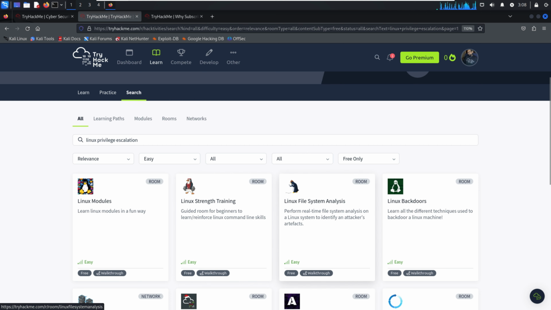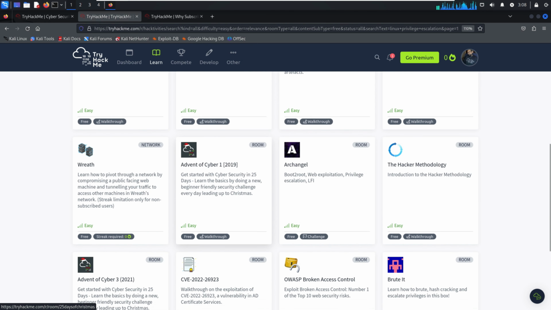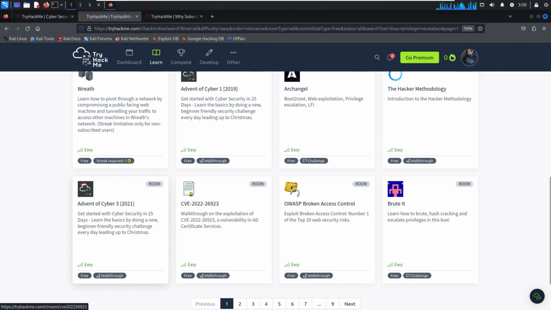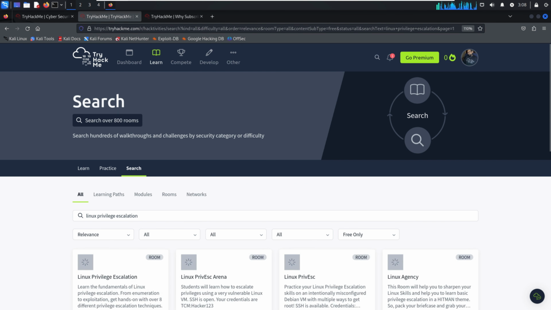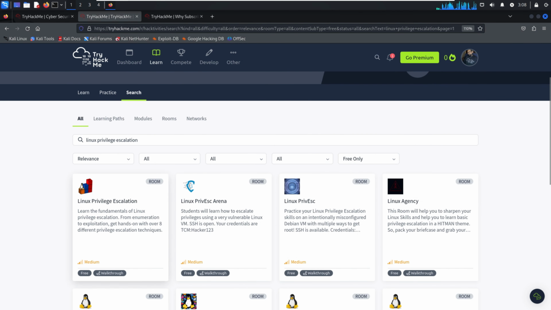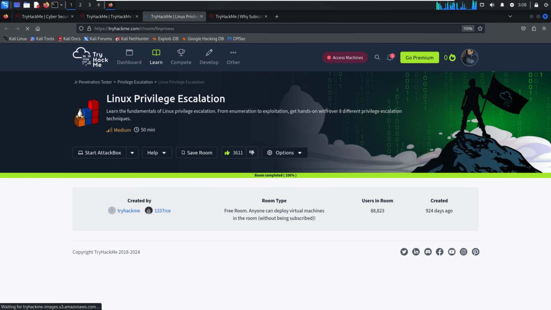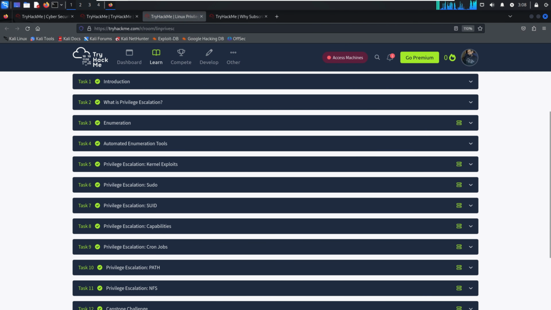So Linux file system analysis, file backdoors, and OWASP broken access control, brute. I just put on all, because it's the medium level rooms which are freely available in the walkthrough section.